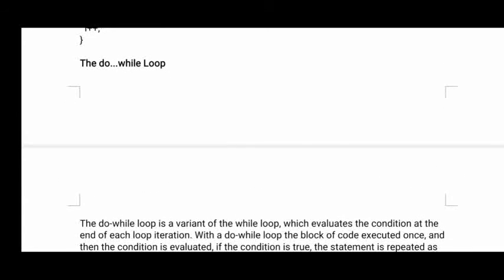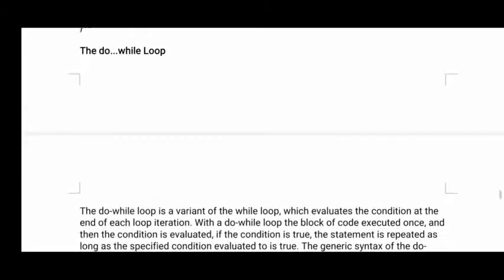Now come to the do while. Do while is an exit control loop. Before checking the condition, first it will execute the body, then it will check the condition. If the condition is true, then it will execute the statements for the next time. At the end of the loop it checks the condition. So that is why it is called an exit controlled loop.